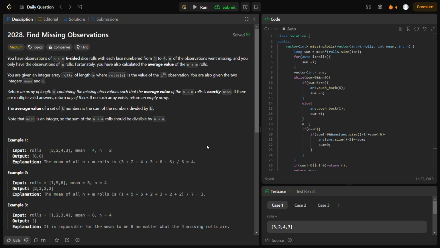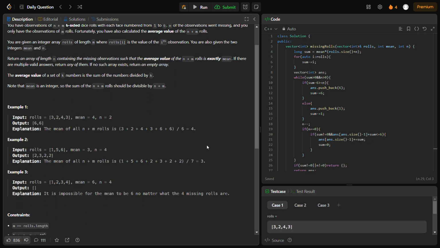The average value of k numbers is the sum of numbers divided by k, that we know, that mean is simple arithmetic mean. Note that the mean is an integer, so the sum of n plus m rolls should be divisible by n plus m. So here we have a constraint that it is always an integer, no float values, we'll only be getting an integer value. Let's quickly see the example for more clarity.